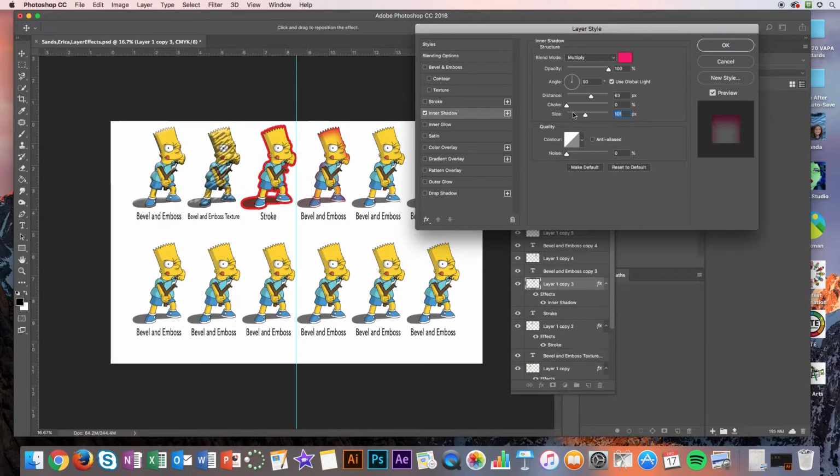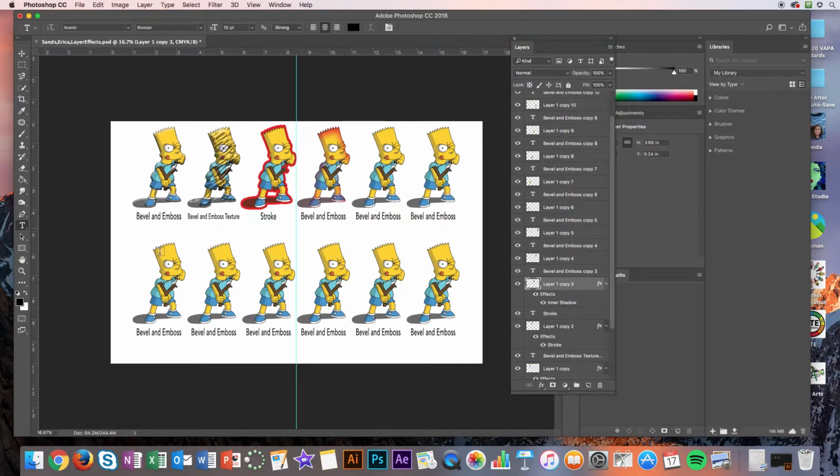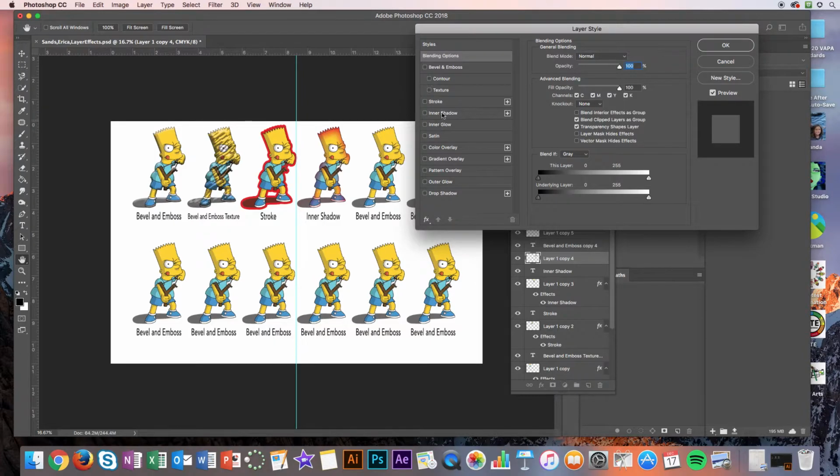Okay. And then once I'm done with that, I'm going to go in with my type tool. I'm going to double click, highlight, and I'm going to take a look at my layer effect that I used, and I'm going to type the name.